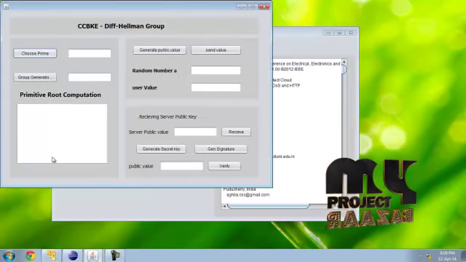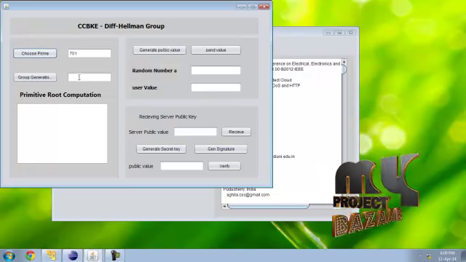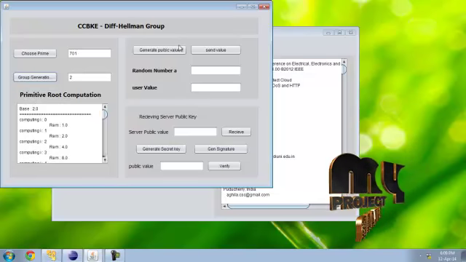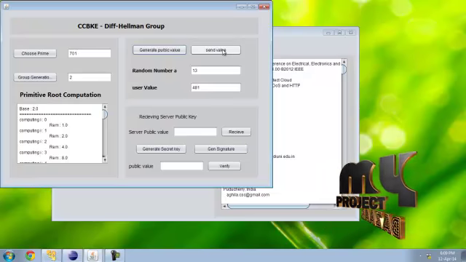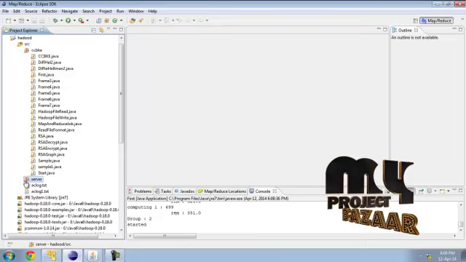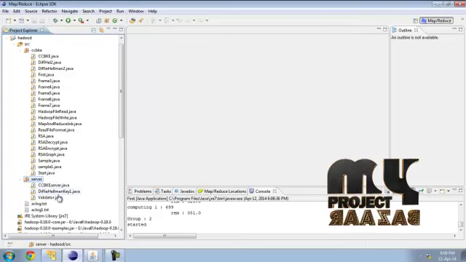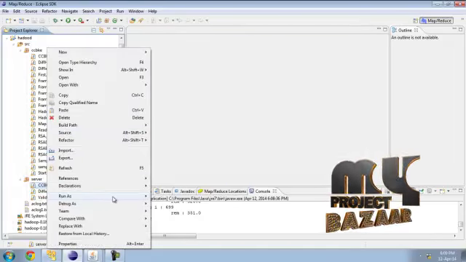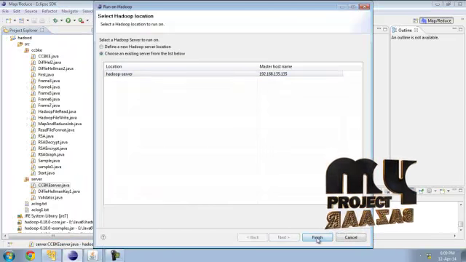Now process. Here a Diffie-Hellman group is generated, prime number, then group generation. After that, public value. Now send the value here. After that, start the server. CCBKE server and Hadoop server.